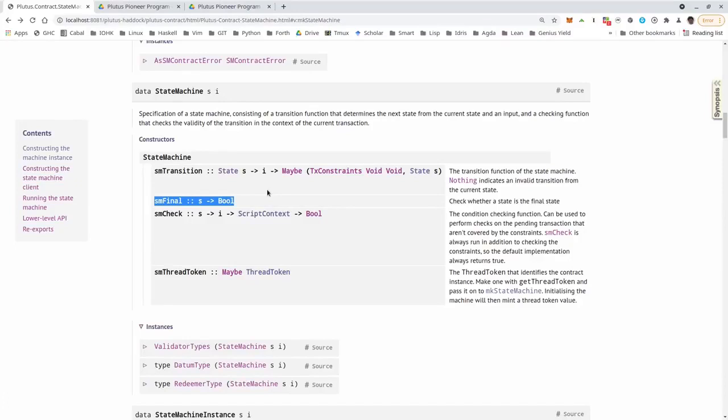And then this output that normally gets produced, so we normally consume the UTXO representing the old state and produce a new output representing the new state. But if this new state is final, then we don't. So then we don't produce a new UTXO. So basically the machine ends there, it stops. So that's this SM final.